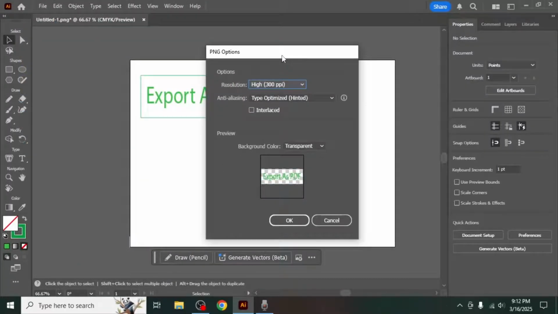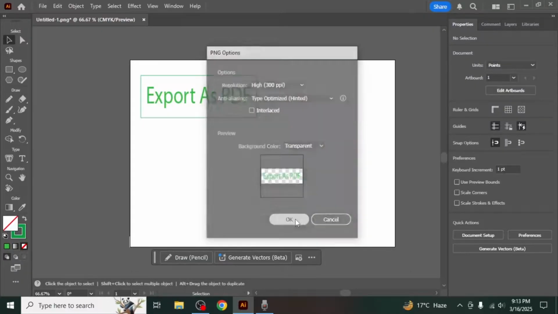Here you have several settings that you can adjust based on your needs. First, you can set the resolution of your image. Next, you can select the background color. You can choose a solid color like white or black if you prefer a colored background. But if you want your image to have a transparent background, choose transparent from the background color section. After configuring all the settings, simply click on OK.